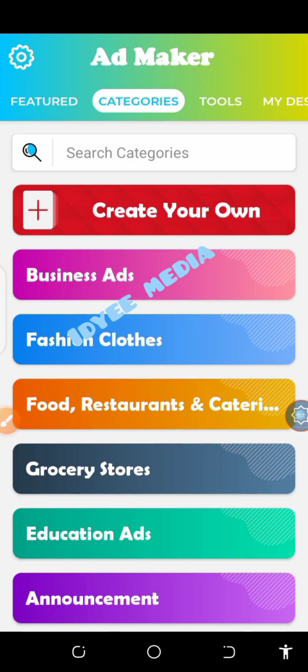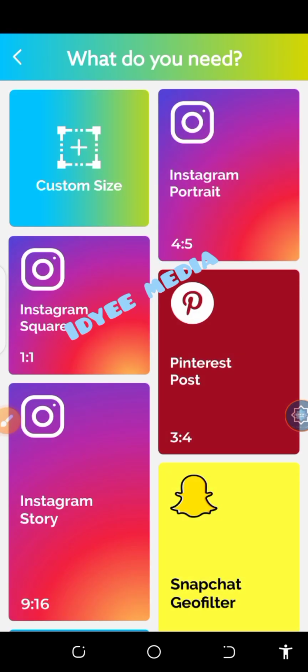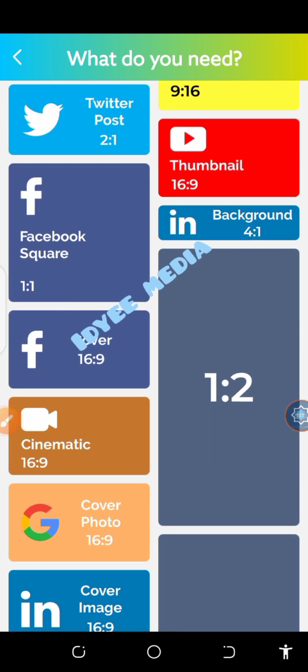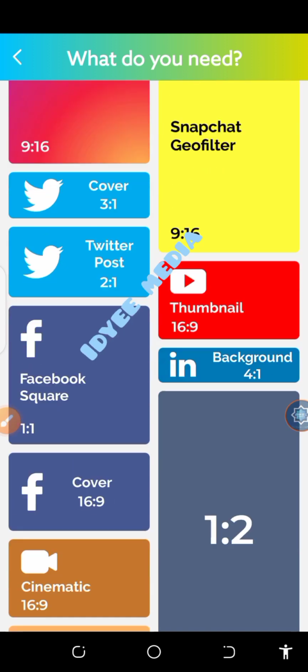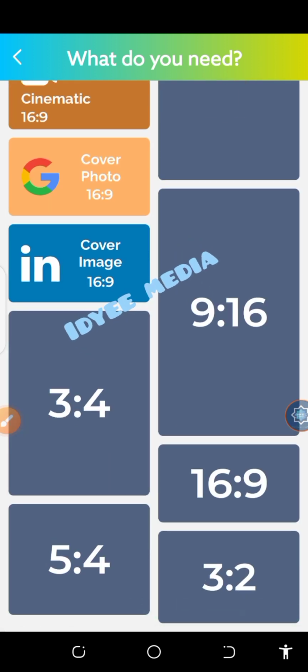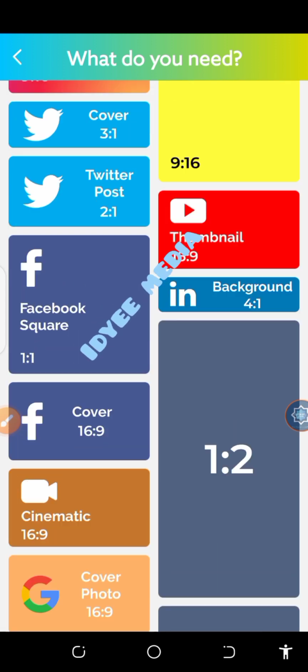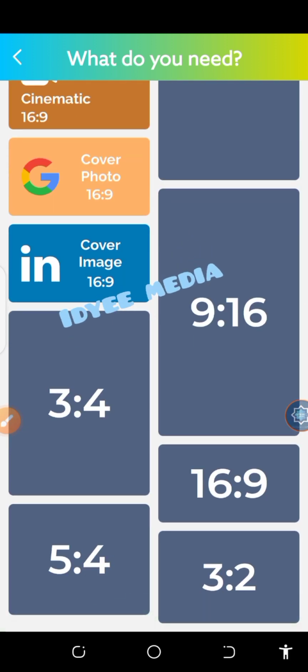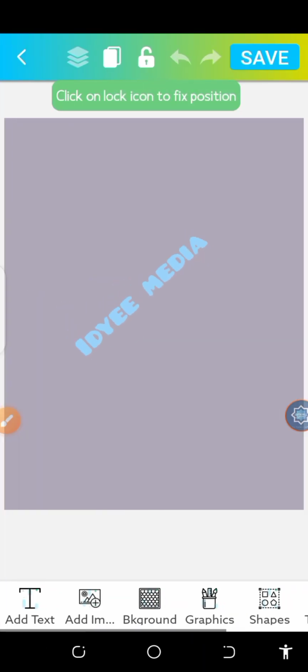Let's go back. When you look up here, you will see create your own. What's the purpose of this create your own? It is if you want to start from scratch, and you don't want to use templates. You can design for Facebook, for Instagram, and the rest, where we have 9x16 and 3x4. That is if you don't want to use any social media, you can click on any one of them and start your design from scratch.